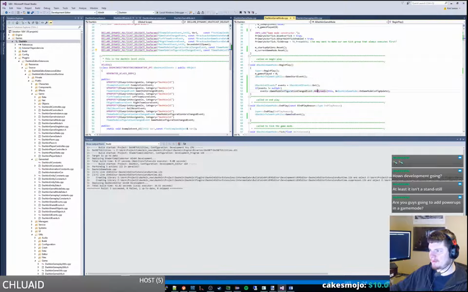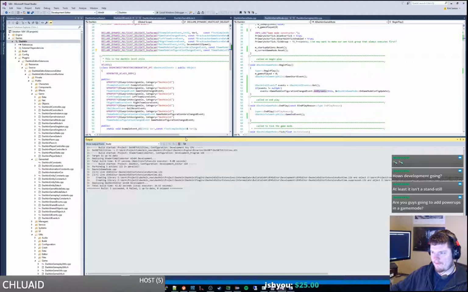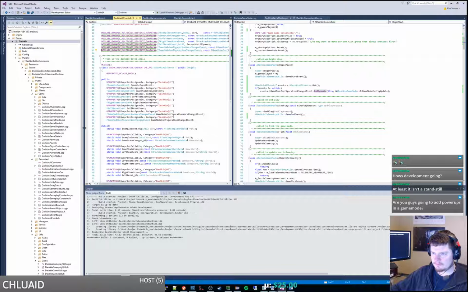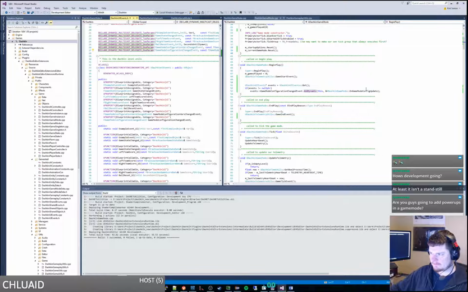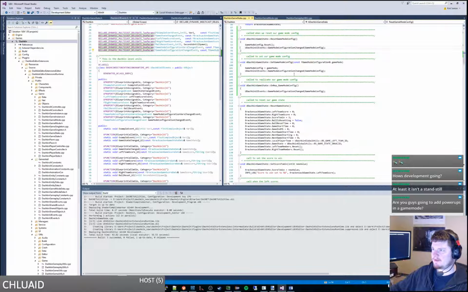Alright, so that's the format. Add dynamic. Do they have that anywhere on their actual site? Yeah, no, they don't. They have it on the forums, though. Okay, so we have it on the game mode, all that. Alright, so current game mode config. The blueprint will vote on a new one.